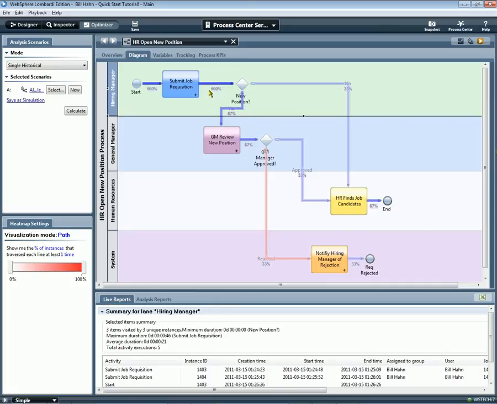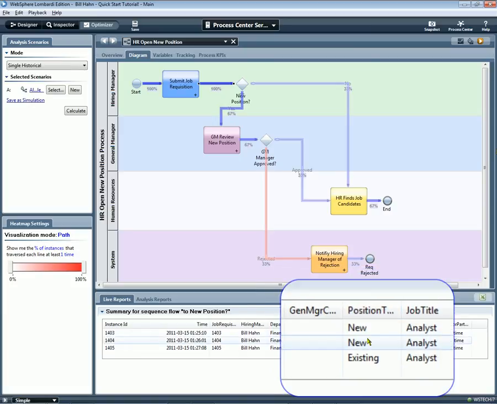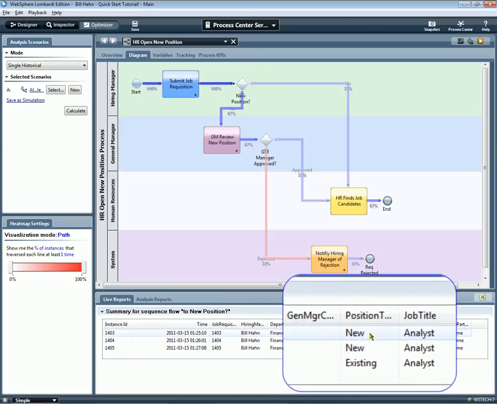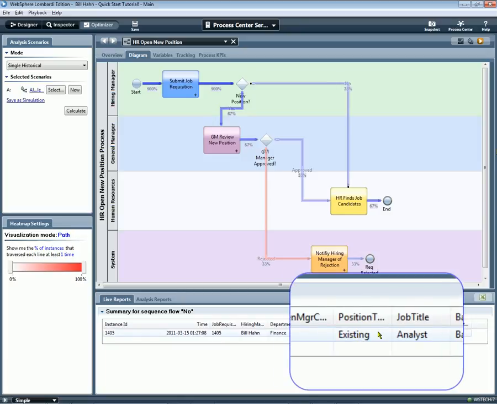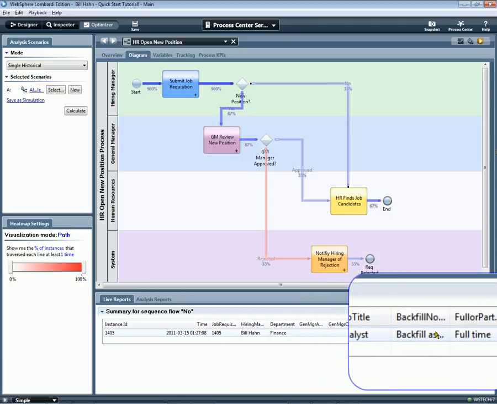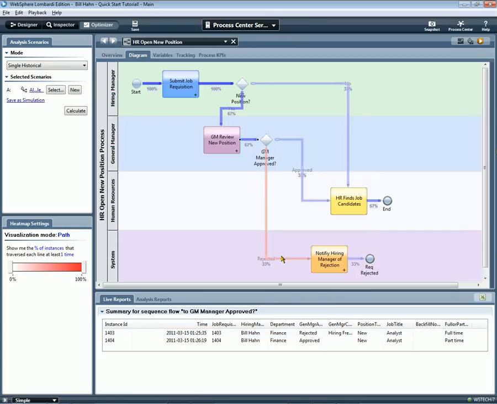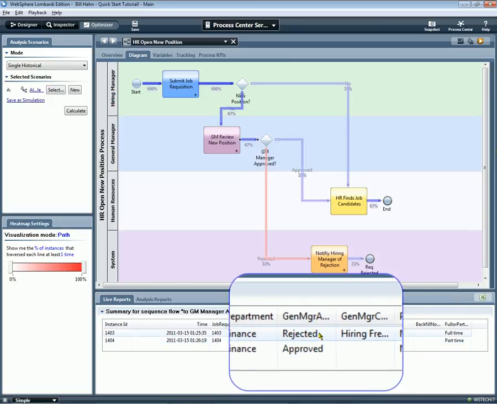If we click on each one of these links, we can get more information about what went through that path in the process. We can see that 3 requests, 2 for new positions and 1 for backfill of an existing position, went through. We can see that 2 of them were full-time requests and 1 was a part-time request. We can also see that this path in the diagram was a request to backfill an existing position. We can see this path in the diagram. Actually, we can see both requests that the general manager reviewed, and we can see that the general manager rejected one and approved the other.